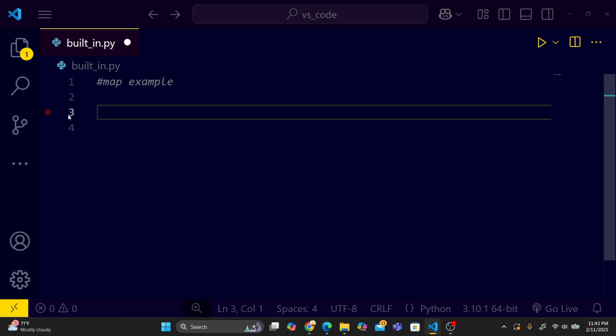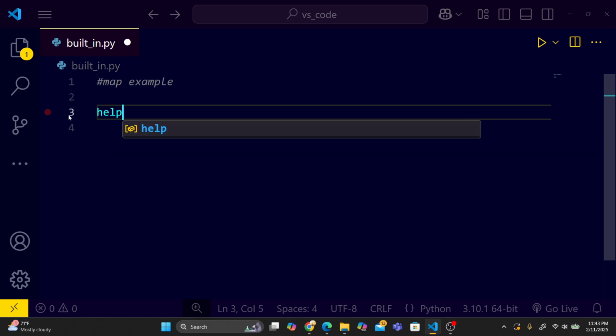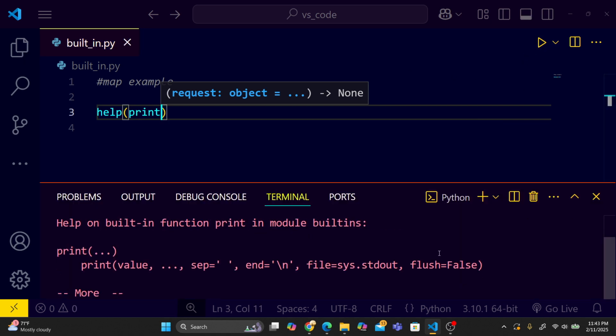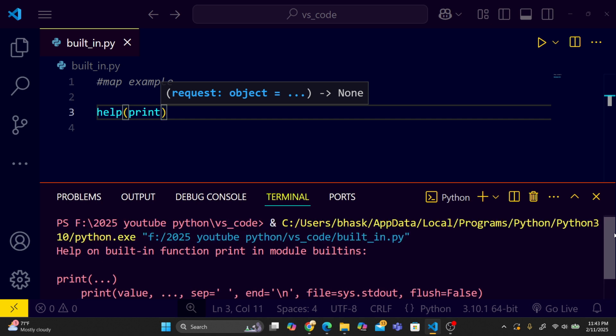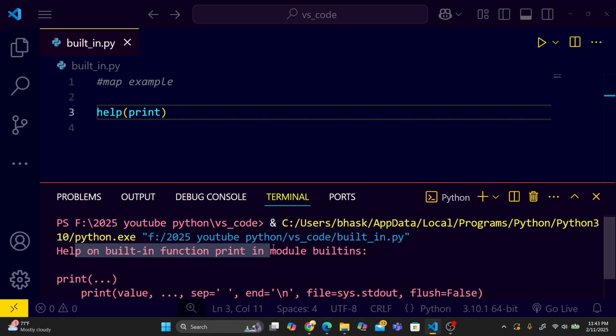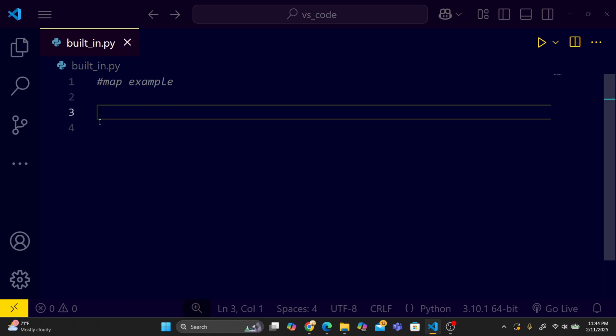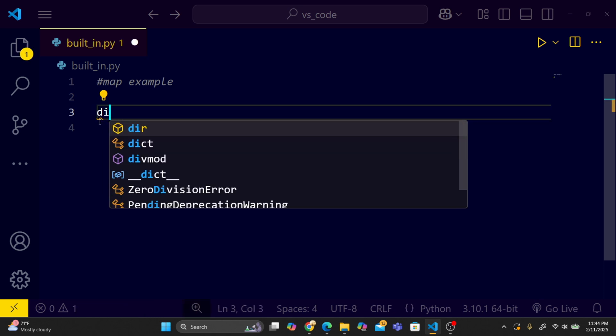So the next thing is help. Help is a built-in function in Python. So now just type help. All these things are help. Help gives help on built-in functions. It is not used as much. So the next thing is the dir.